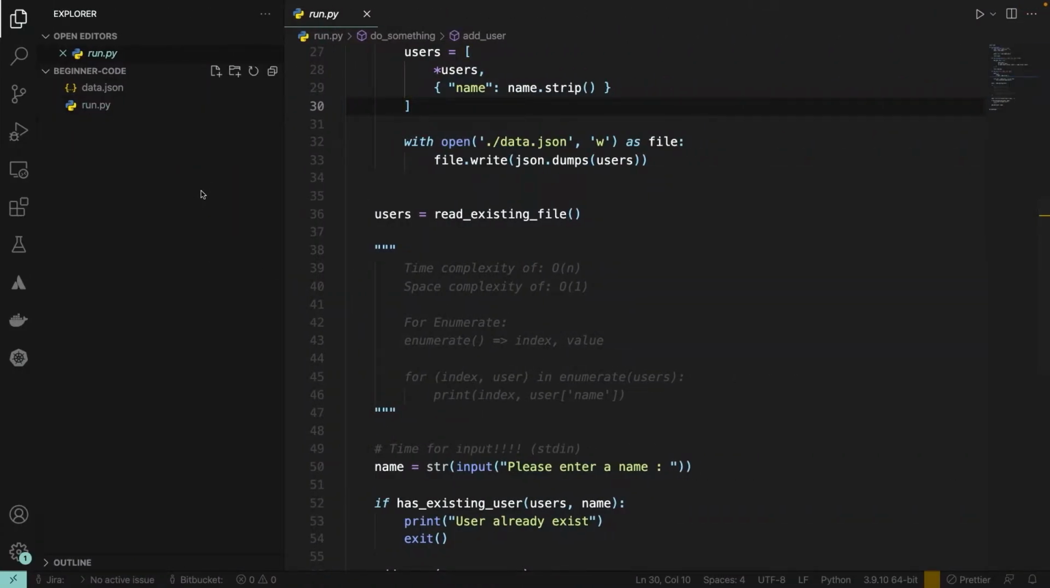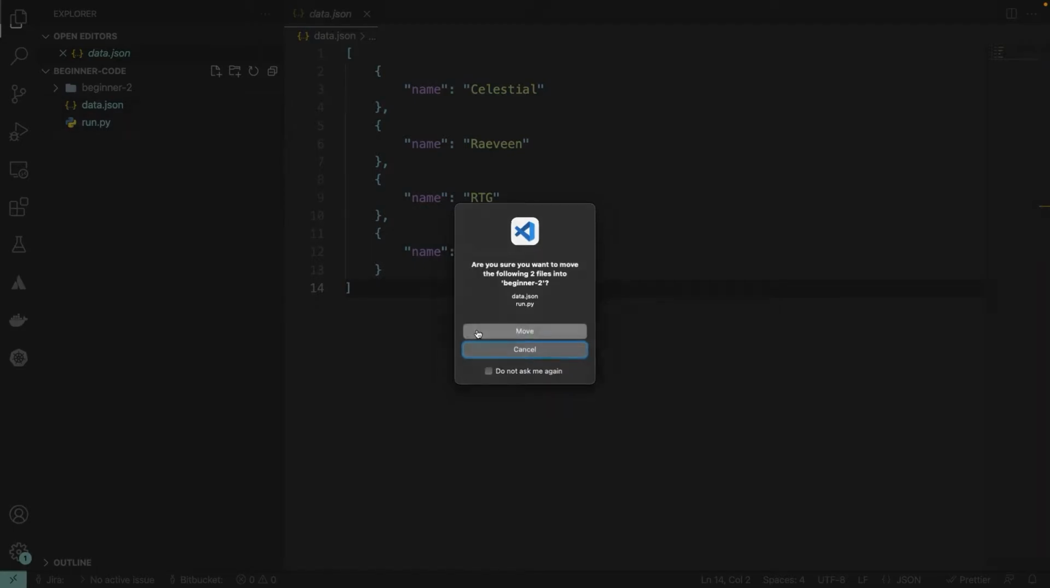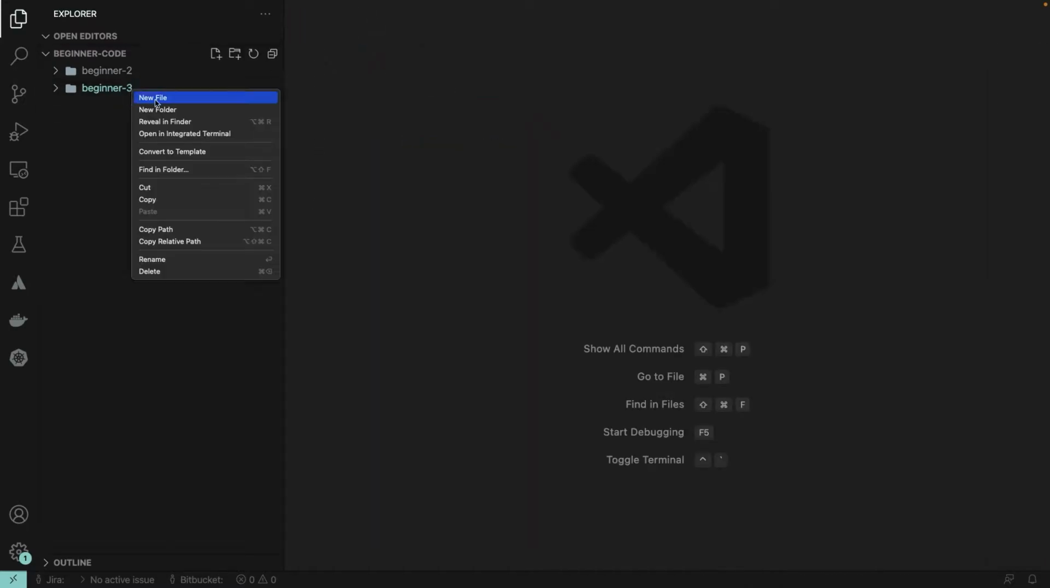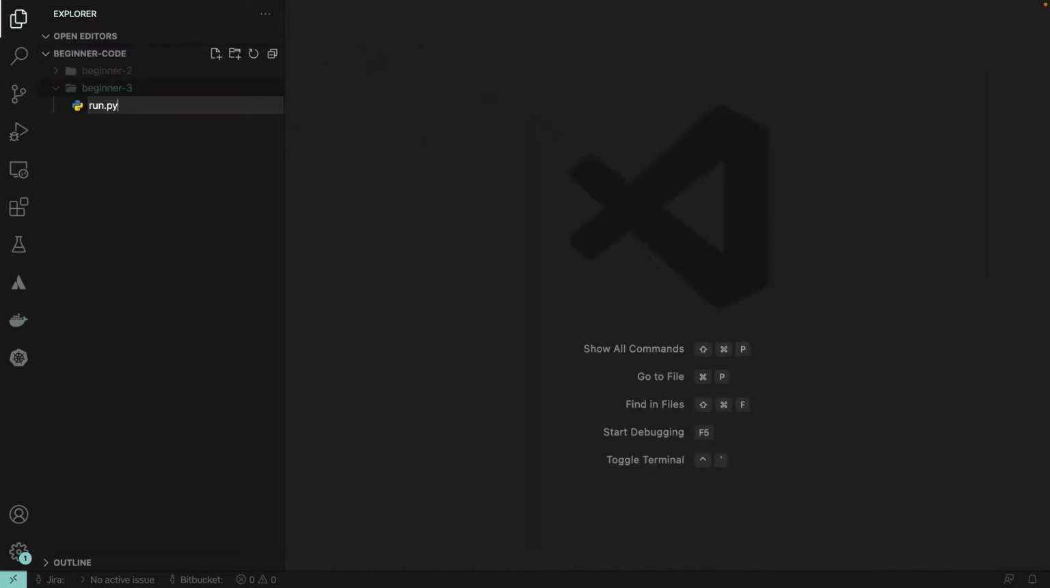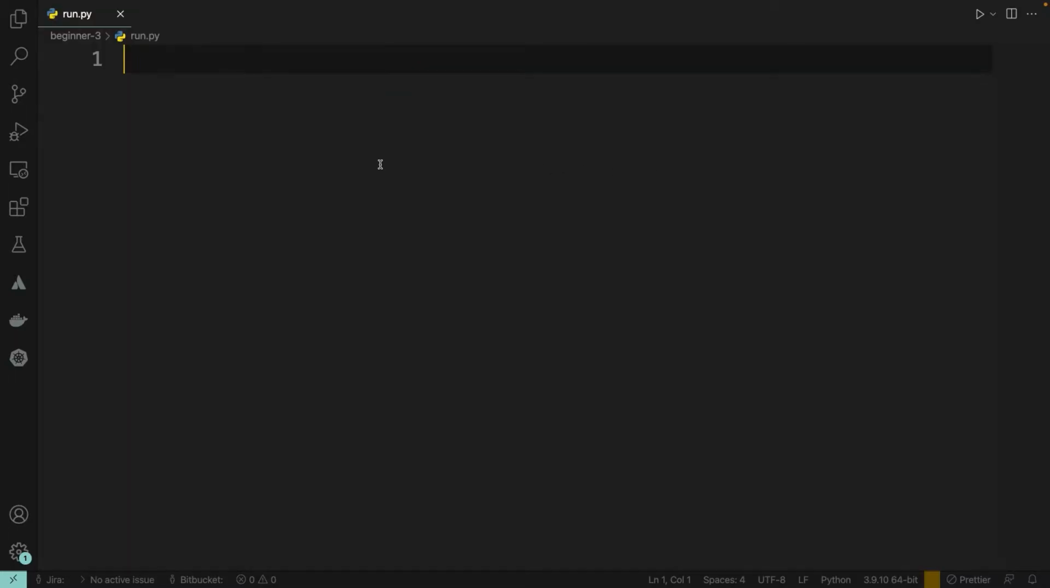Okay, let's get started. Now for the slides, let me make a new folder. I'm going to call it beginner 2, since the files here are part of the second class of the beginner series. So I'm going to make a new one called beginner 3. Inside beginner 3, I'm going to make a new file and just call it run.py. Our current run.py is empty. I'm just going to close this side panel.